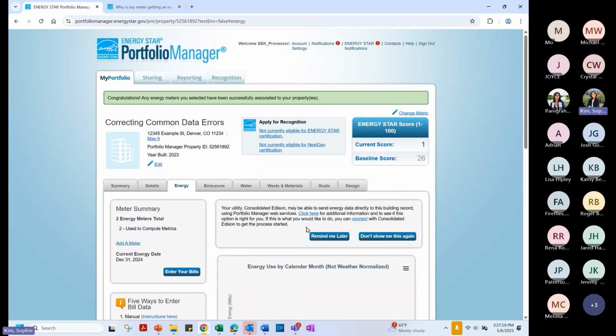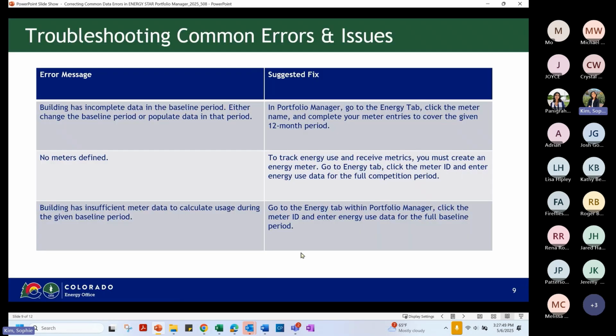Now that should hopefully fix the error of no meters defined. But if that error is still showing up for you when you run the data quality checker, I do recommend contacting our help desk or attending our weekly office hours for more one-on-one assistance, since your situation is probably more nuanced in that case. Okay, let's head back to our slides and walk through a few more errors.